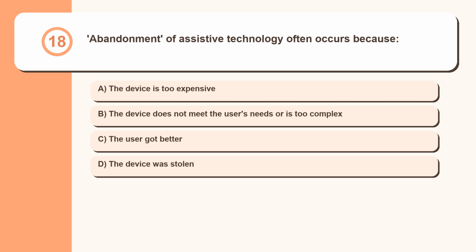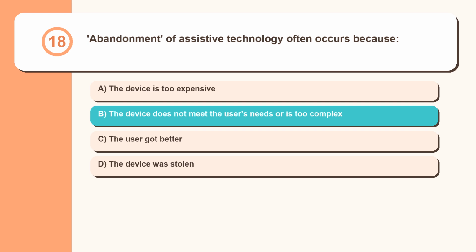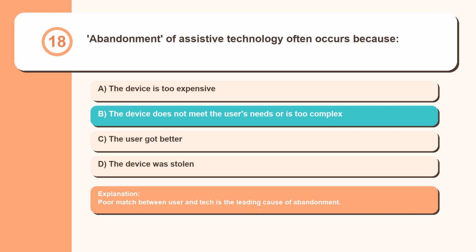Question 18. Abandonment of assistive technology often occurs because the device is too expensive, the device does not meet the user's needs or is too complex, the user got better, the device was stolen. Poor match between user and technology is the leading cause of abandonment.